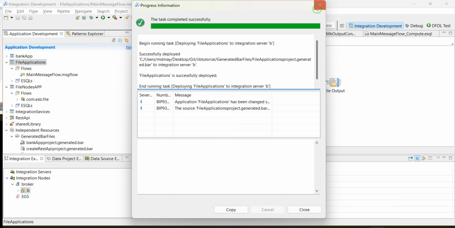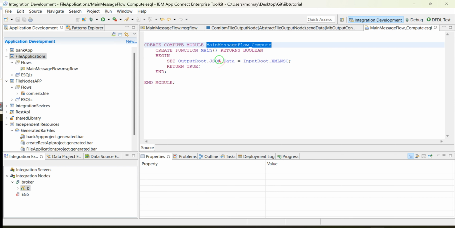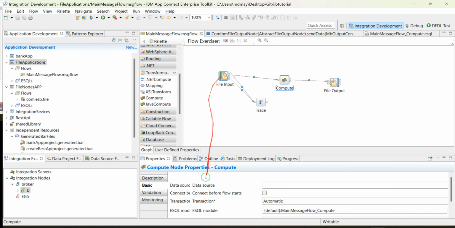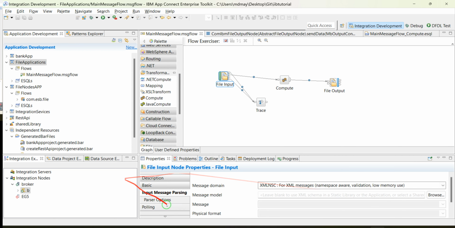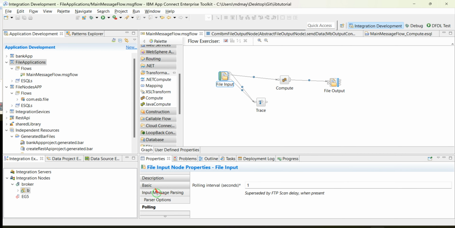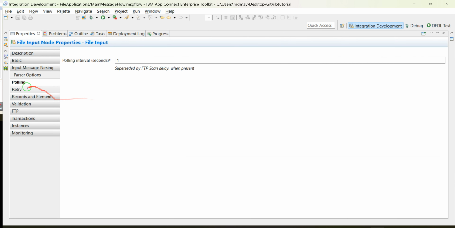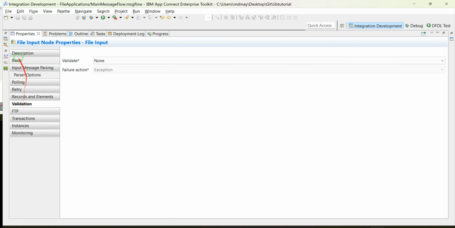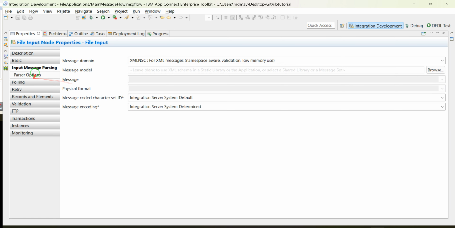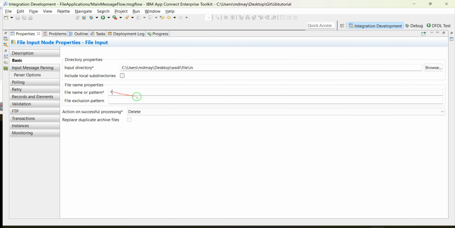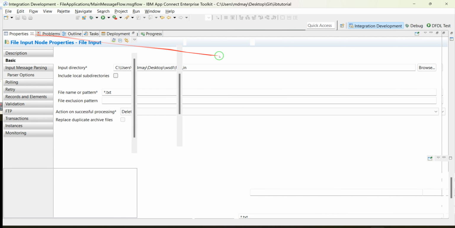Once I pick the domain I want to turn from XML to JSON, I pick the domain as XMLNSC. You see the file name, I gave them everything, the basic. So let them run everything. You could say txt, it's up to you. Any file with txt, they will pick it up. Let's do that.